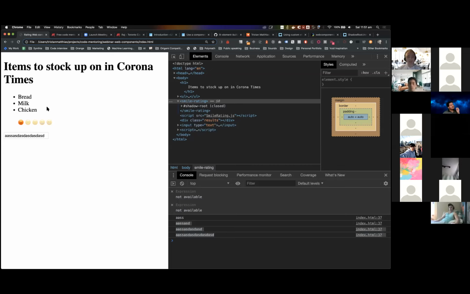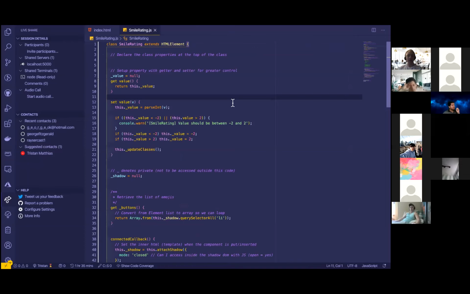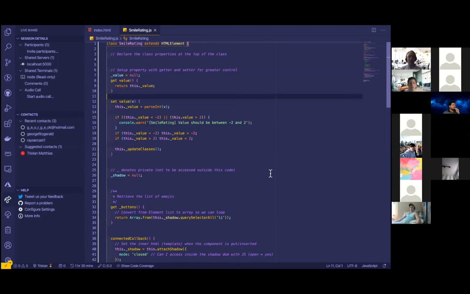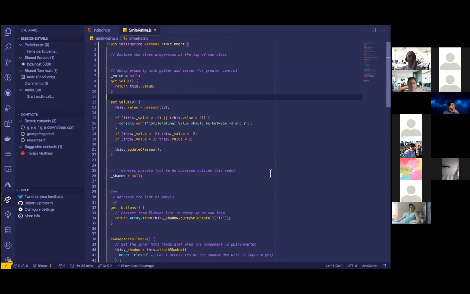So that's the functionality that we want. Let's say somebody else wrote the smile component, the smile rating, but we want to use it. As Una said, I want to send this data to Excel. So where in our code do we need to create an event to tell us that something has changed? Where do you guys think?